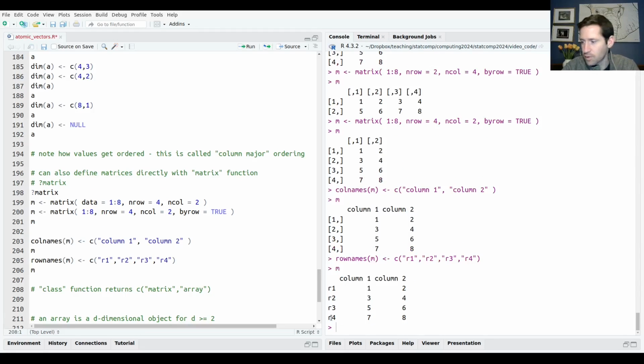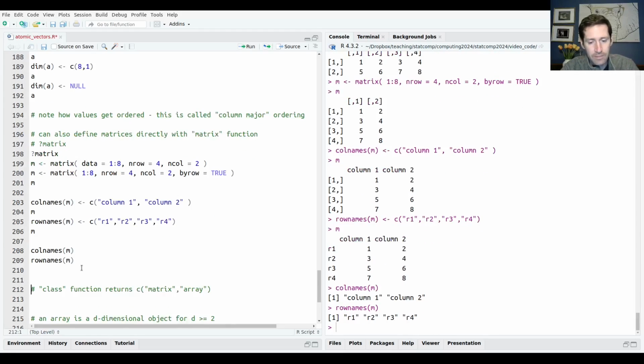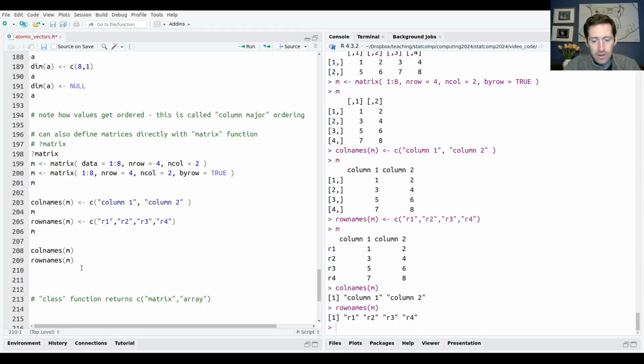This assigns row names. You can also extract them, call names M, row names M. That way. So column names and row names are examples of replacement functions that can be used both on the left-hand side and the right-hand side of the assignment operator.